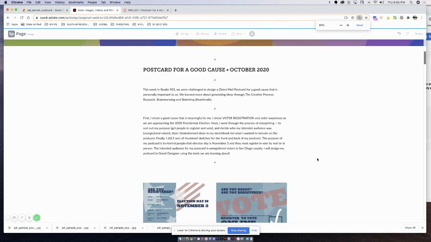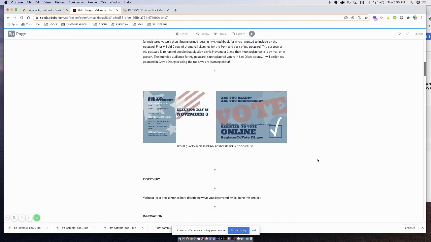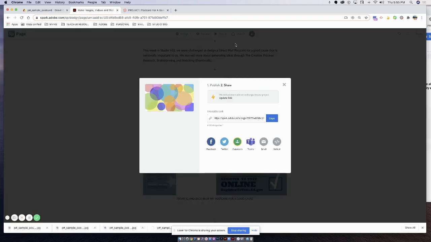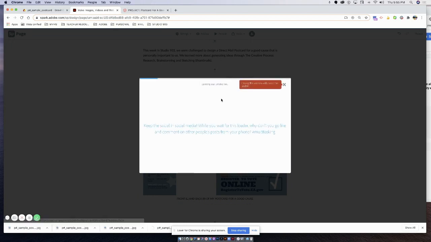All right, there's my Spark post. I'm going to now make sure that I update it so that it will be saved. This work will be saved and visible. So I'll click share, publish and share. I'm gonna get that lightning bolt. Bam! Zap! Let's click the update link. It's updating. Keep the social and social media, it says.